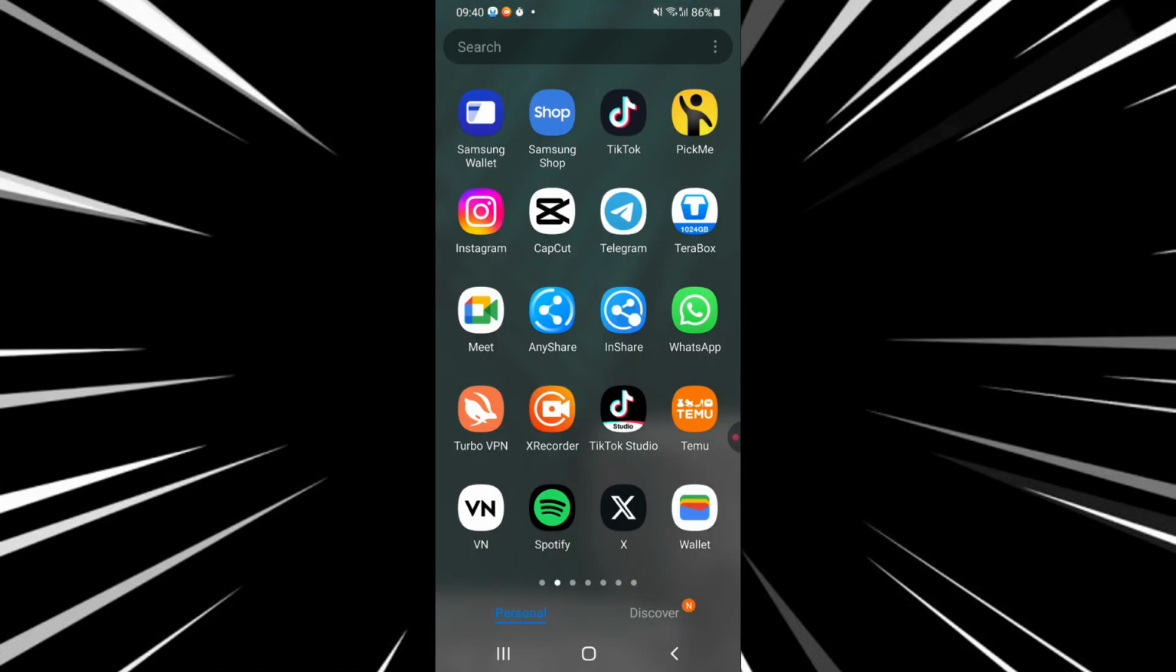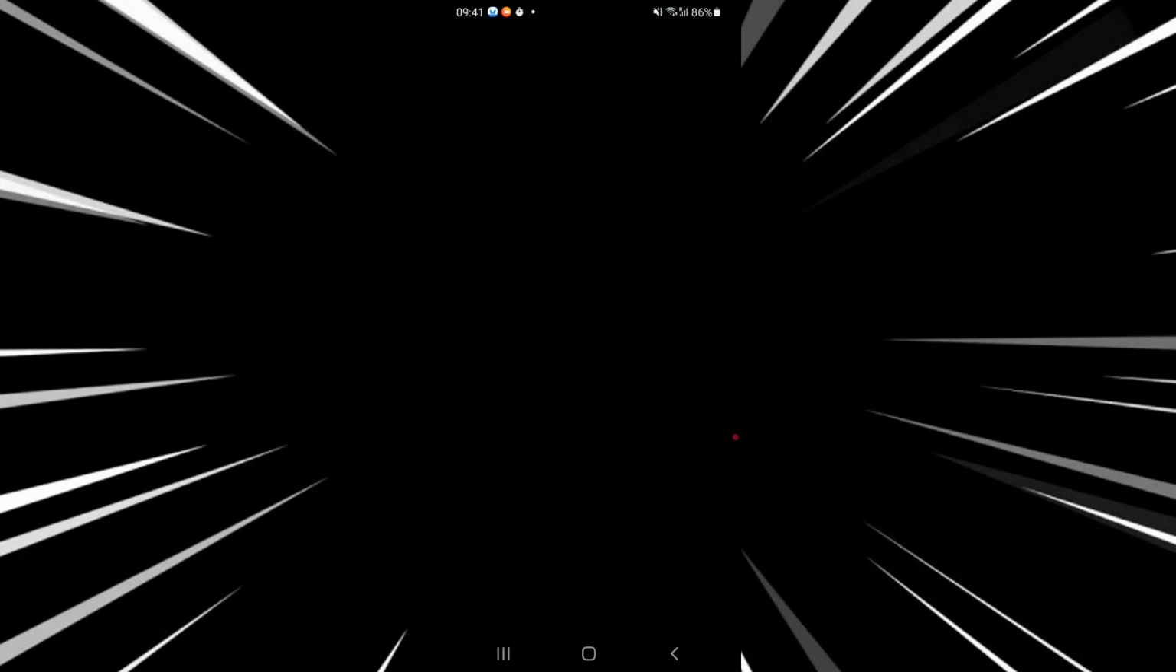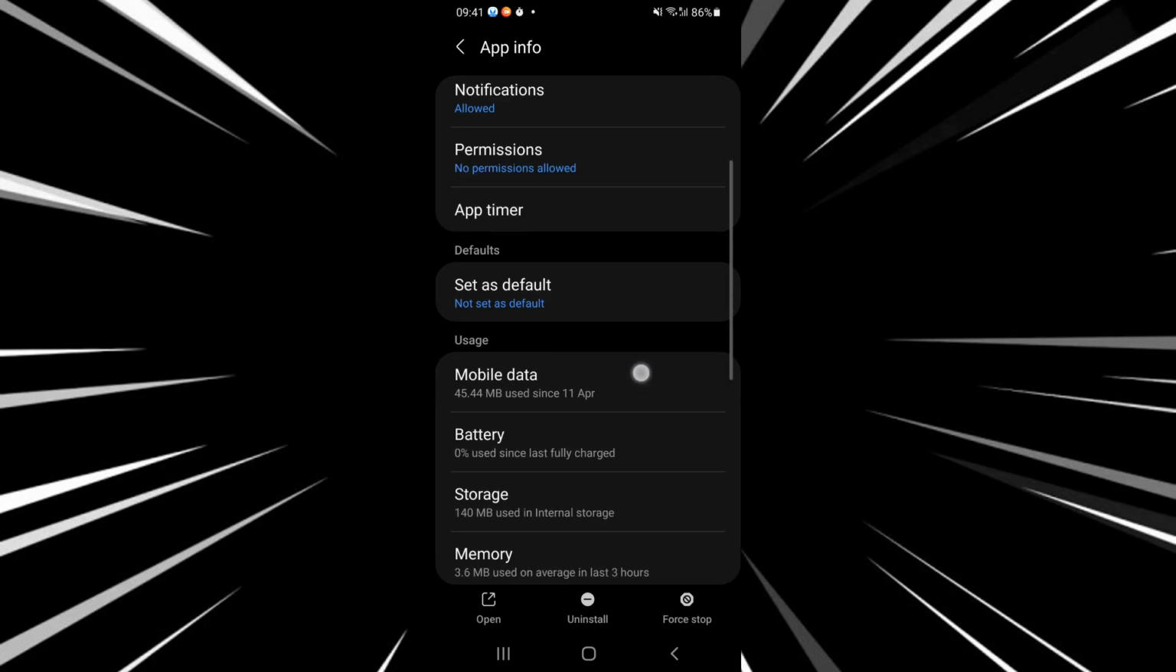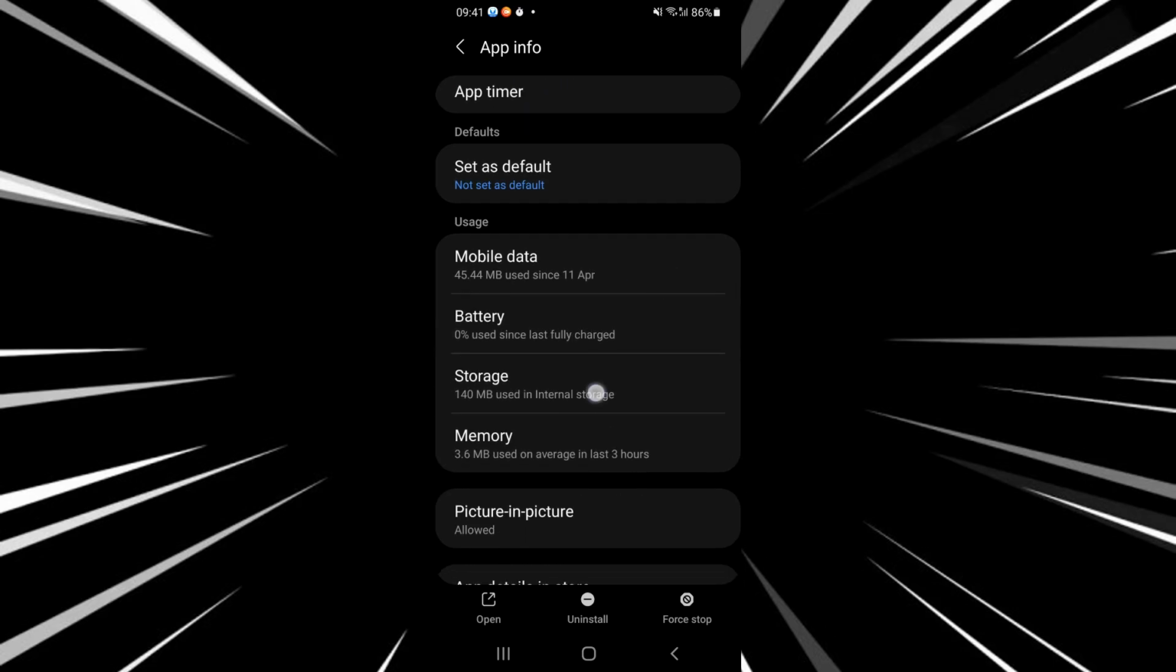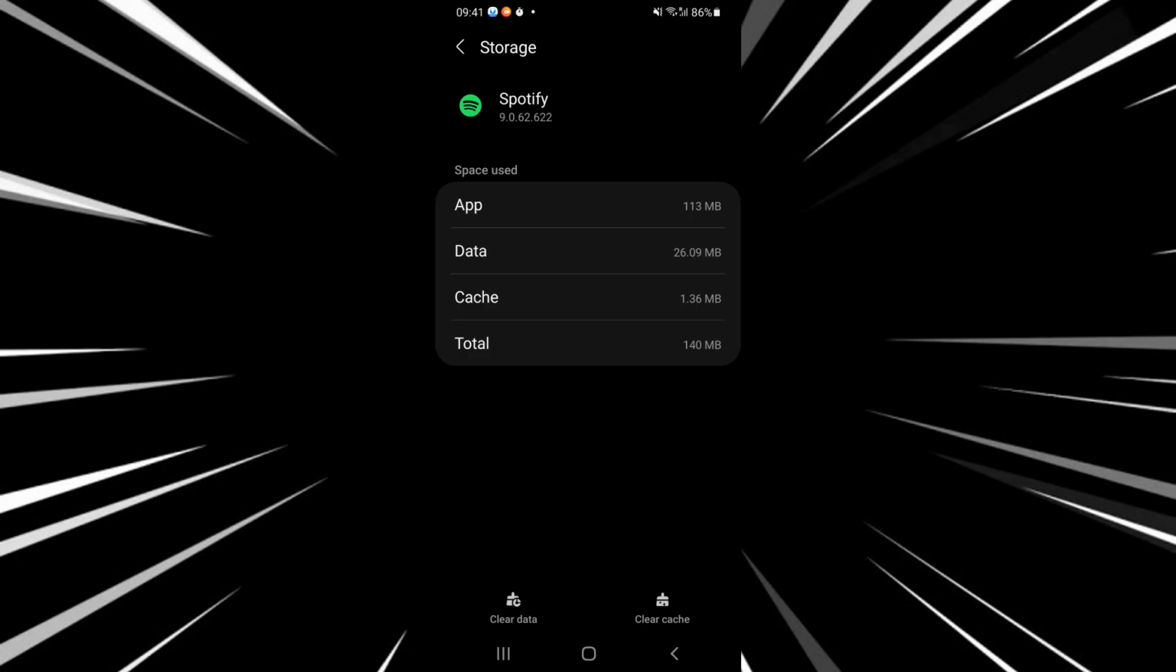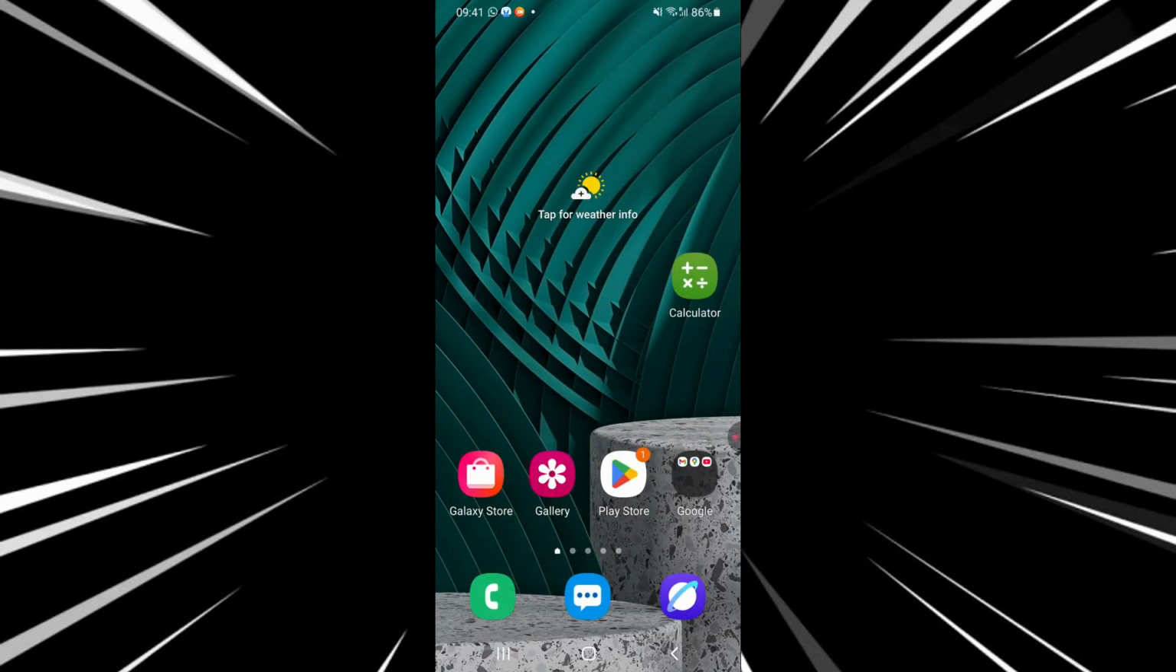Okay, and finally, what you can also do is go to your app settings. So open up your Spotify and go to your Spotify settings here. Once you are on the Spotify settings, go to your storage option here, and from here try to clear the cache and data. Try to clear these two, cache and data, and then relaunch the app, and it might also help you to troubleshoot the issue. And these are the ways how you can do this.